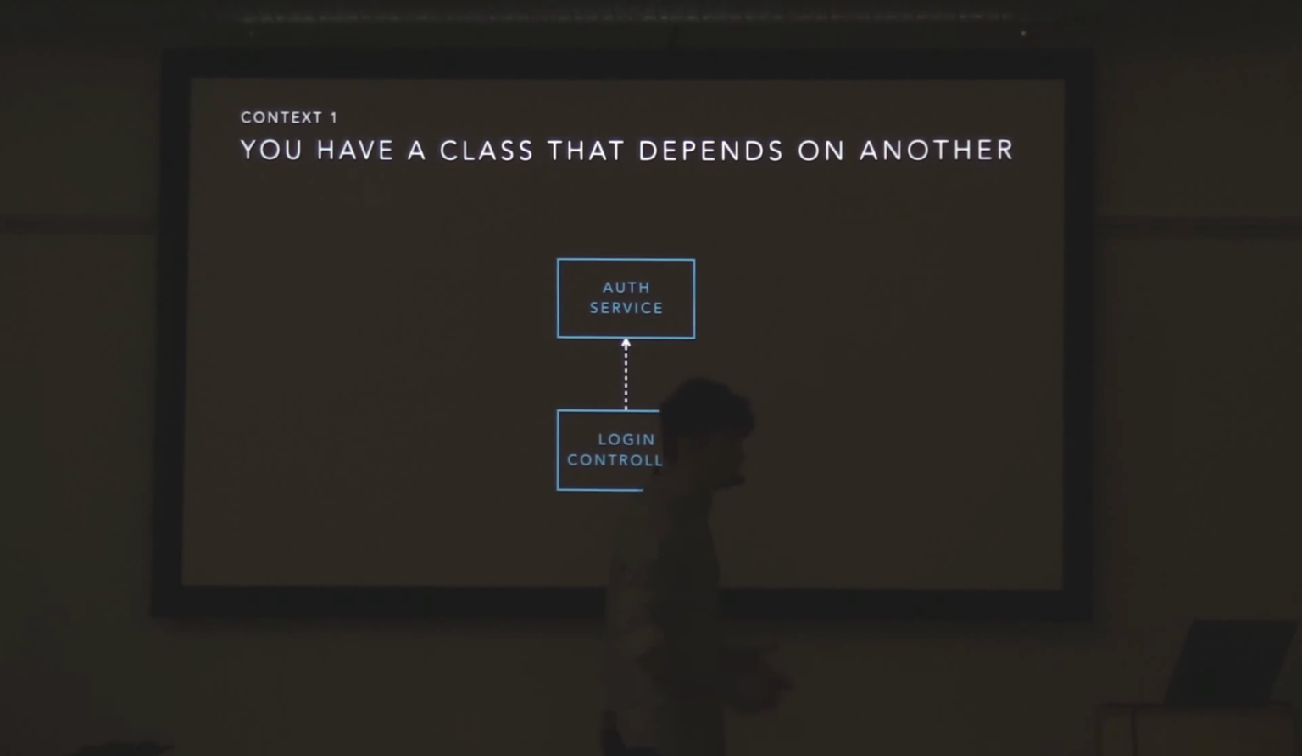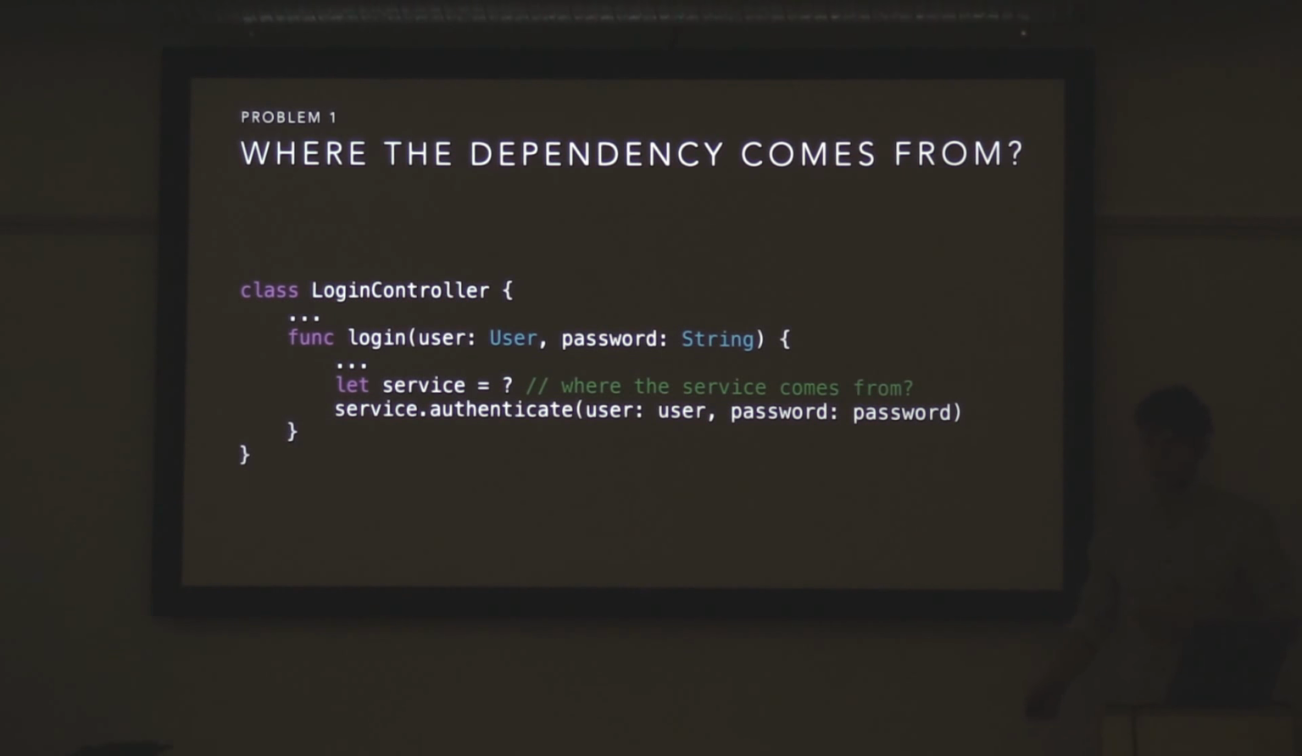So the context for the first technique is very simple. You have a number of classes, or basically 2 classes. One depends on another. Usually it's some kind of a controller that depends on some kind of a service. So it might look like this: I have a controller, it needs some kind of a service to authenticate. And the question here is, where does the service come from? Do I instantiate it myself? Especially if you're a beginner, it's a very important question. Maybe I take it from some place, maybe I ask someone for it.